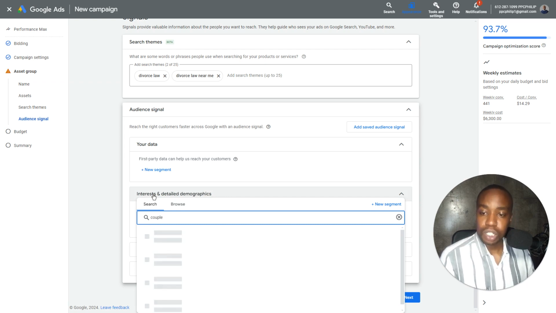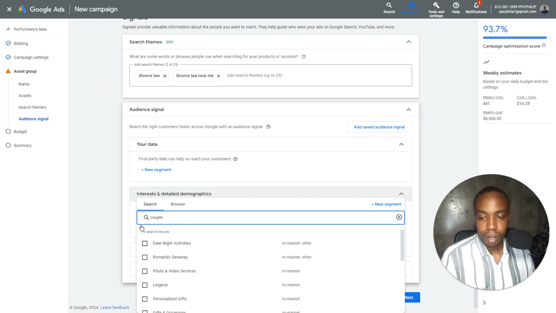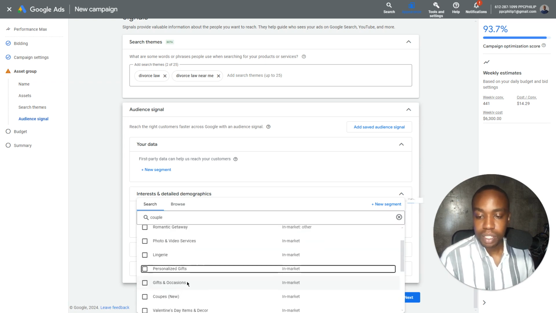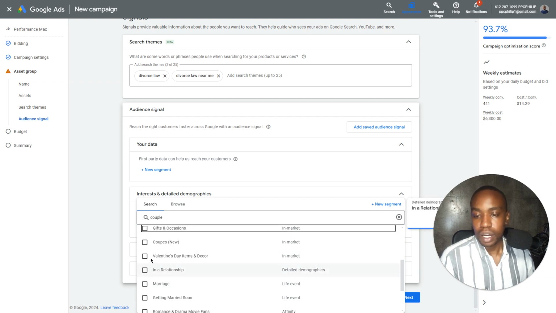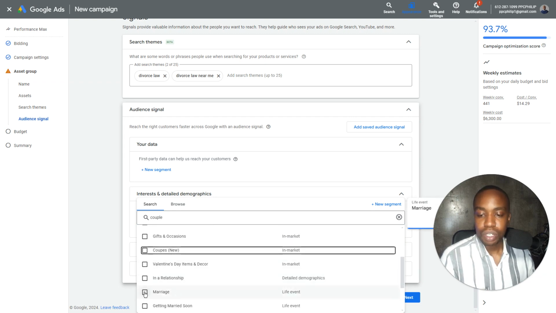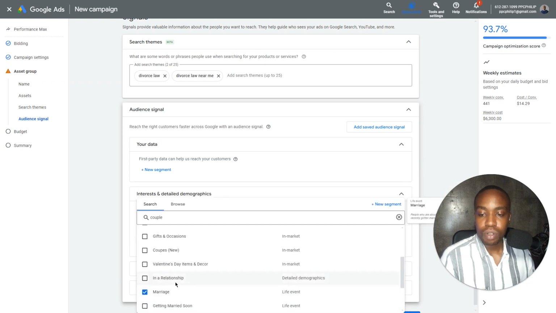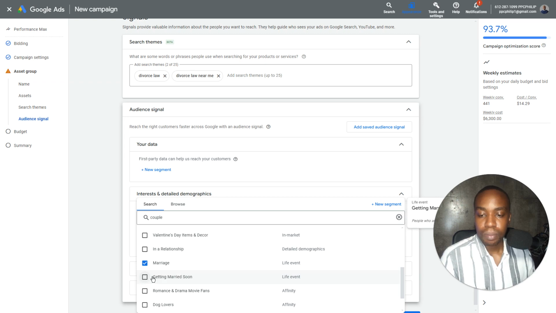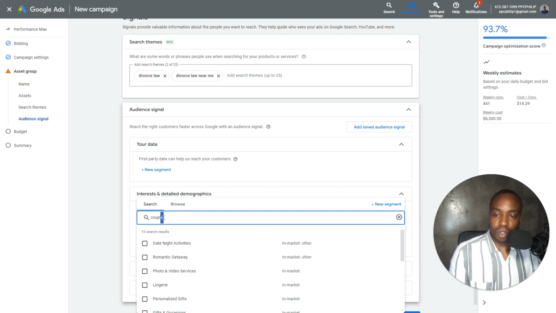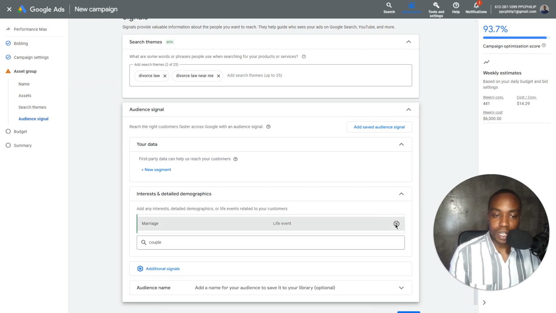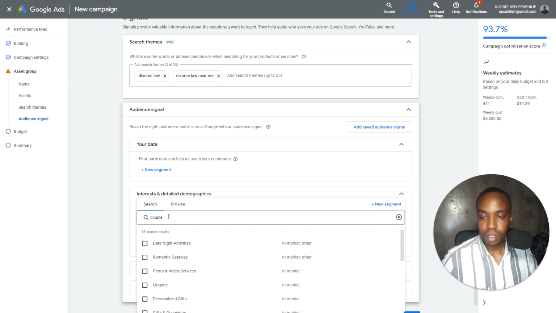But what I also do is I like asking ChatGPT for ideas. I say, hey, ChatGPT, tell me what audiences you think potentially could resonate with this offer, right? And then you go and find it. But just off this, you could even say marriage. That's something you could do. And then even maybe getting married soon. But that's something you can really test, right? Then you just check here and you look for audiences that you think could resonate.